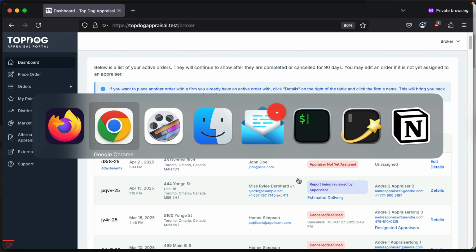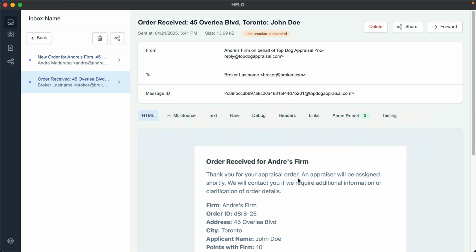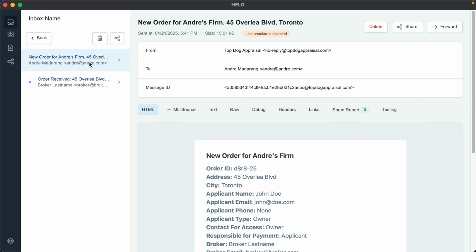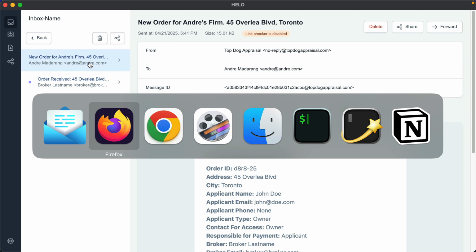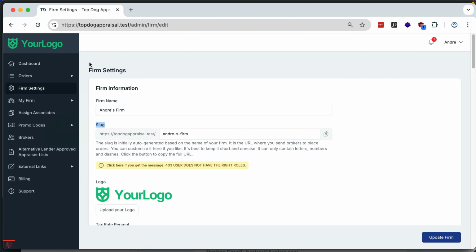But if you saw, we'll also get email notifications. So this one went to the broker just to confirm that the order was received for Andre's Firm. And this one went to the firm owner in order to notify them that there is a new order with their firm. So now let's go back to the admin dashboard so we can see that order.